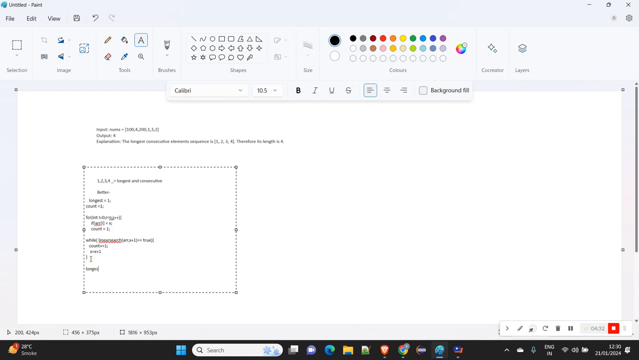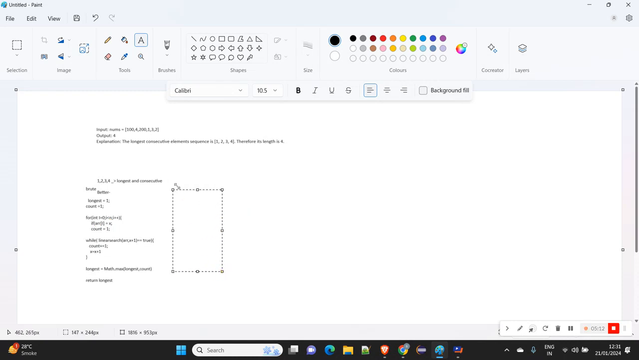At the last we will take Math.max between longest and count, and we will return the longest. This is the pseudocode for our brute force. As you see, it is taking so much time as we are doing a linear search here. Let me put the linear search code here too.